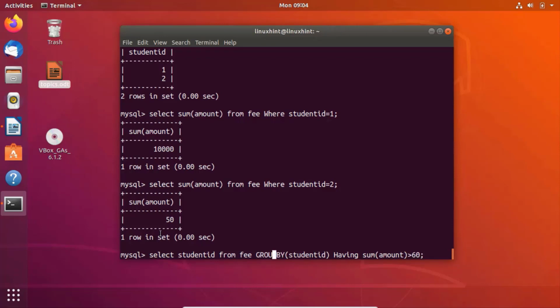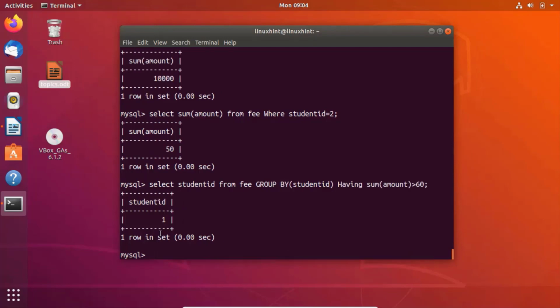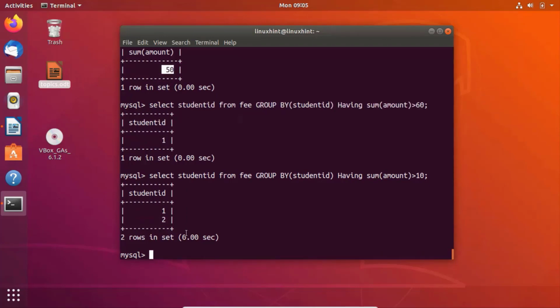Alright, so this is our query and we are selecting the student ID from the fee table, which is grouped by the student ID, so that we will not have the repeated IDs. And we have applied the condition on the aggregate function by using the having keyword that the sum of amount for a particular student should be greater than 60. So it is the student number 1 who has the sum of the amount greater than 60, because the sum of the amount for the first student is $10,000 and the second student is 50. So if I write here 10, you will see that it will return us the 2 student IDs.